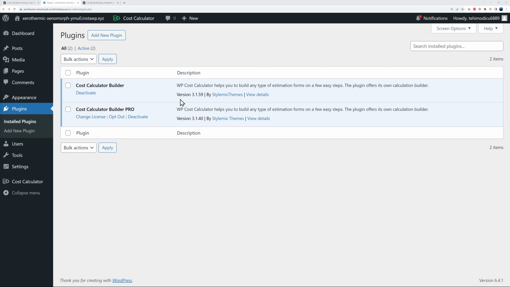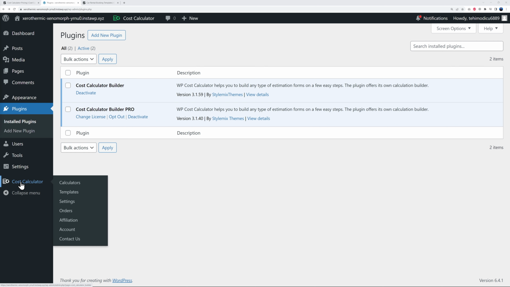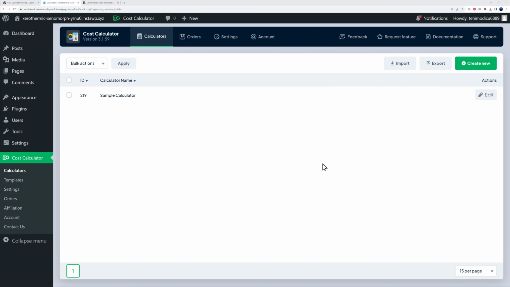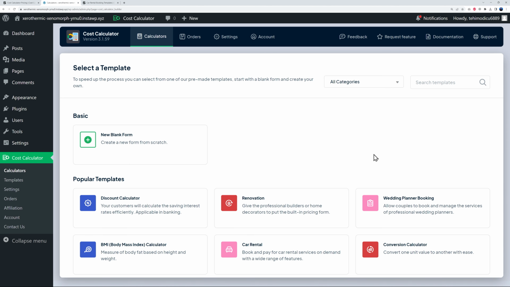Okay, so once you have this installed, as you can see, you have an extra tab here by the side, so I'll click on this, and then from here we can create our first cost calculator. So let's create a new one together. And as you can see, you can start either from scratch or use one of their many templates. I think it's 110 plus that they have.